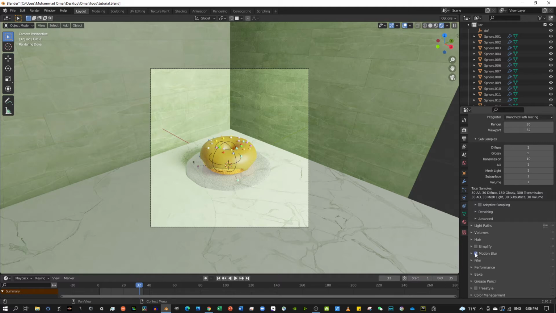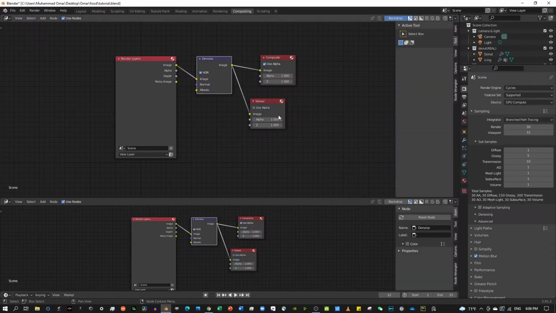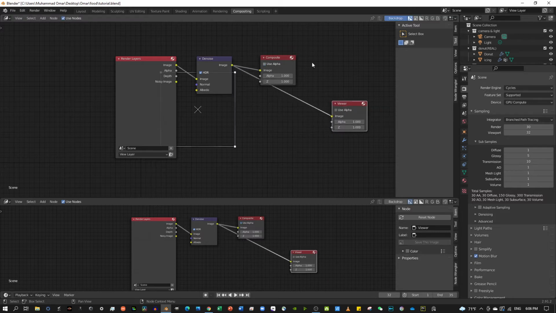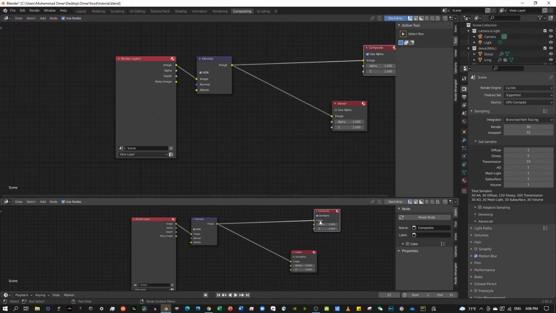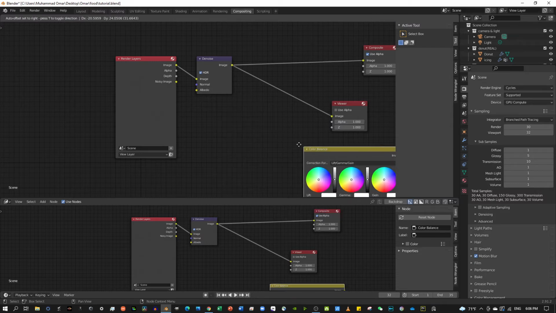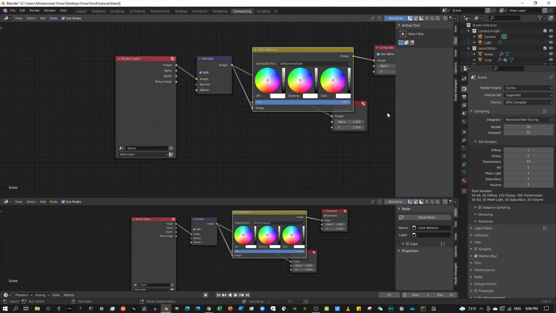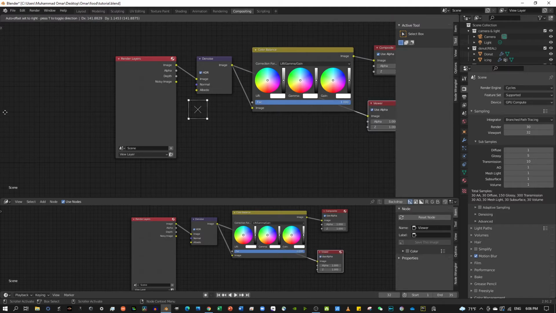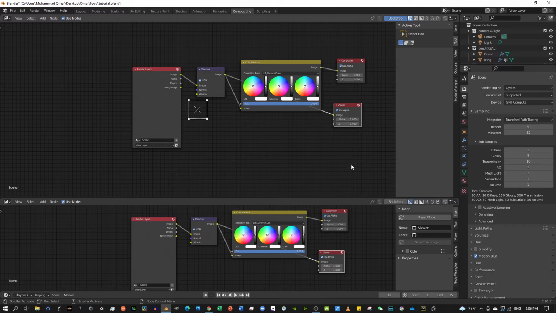Now if we press the motion blur, because we have an animation, duh. So, yeah. And if we go to compositing and we just stretch this out, because I'm gonna use my color balance. Yeah, boy. Okay, let me just switch.